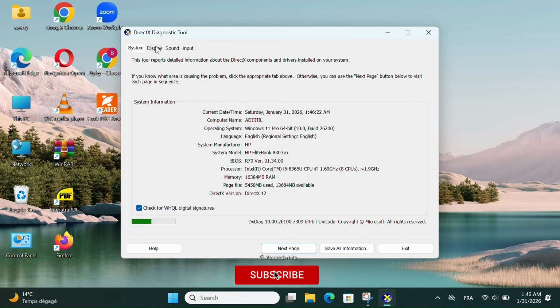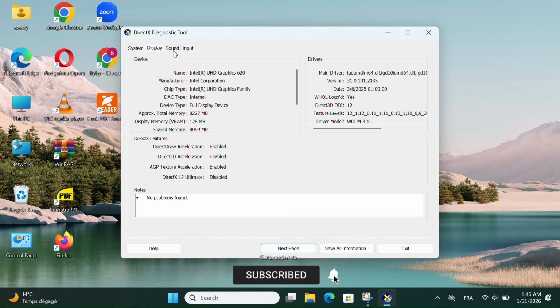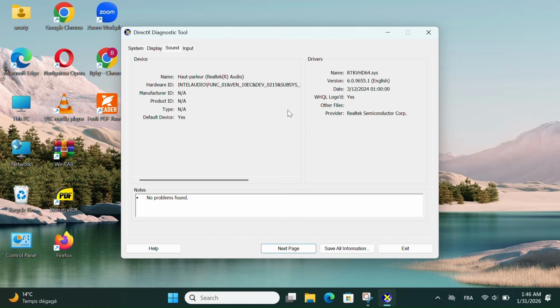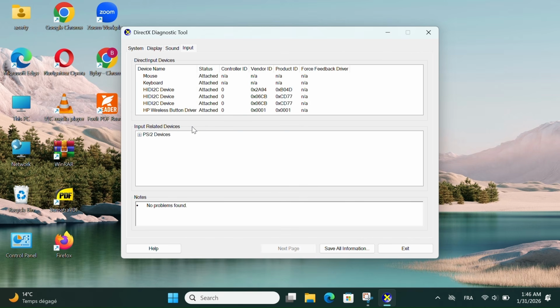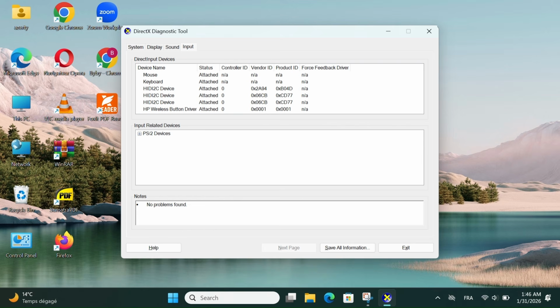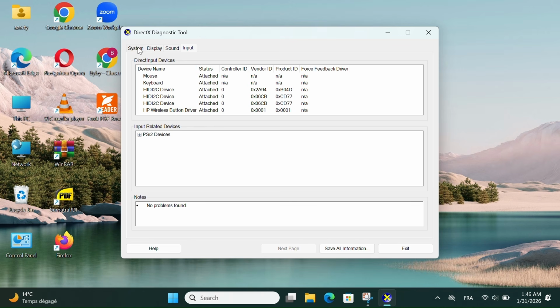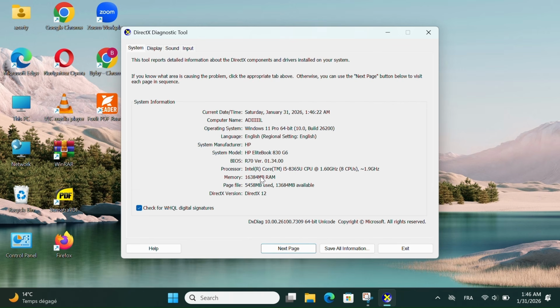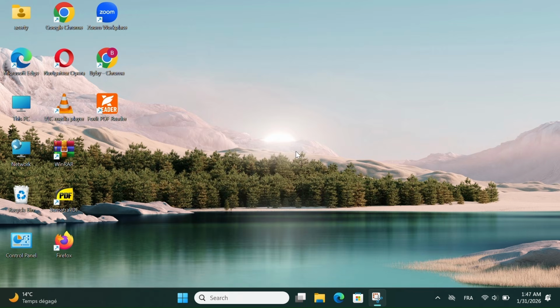In the Display tab, you can check your graphics card details and display performance. In the Sound tab, you can view audio device information. And in the Input tab, you can see connected input devices, such as keyboard, mouse, and controllers. The dxdiag command is very useful for quickly checking PC specifications, troubleshooting hardware issues, and verifying system components.